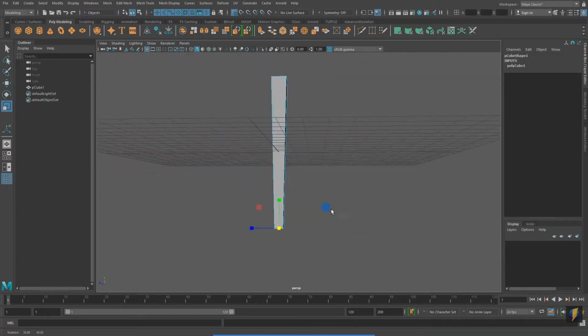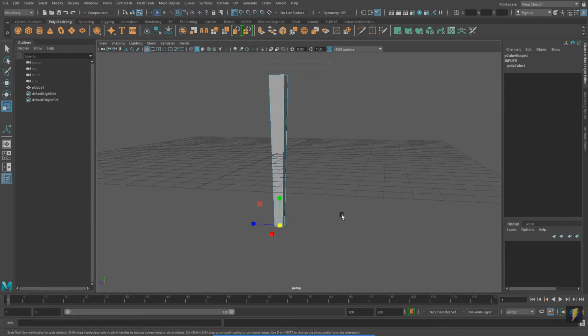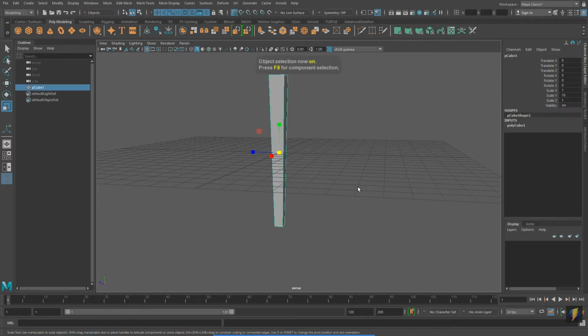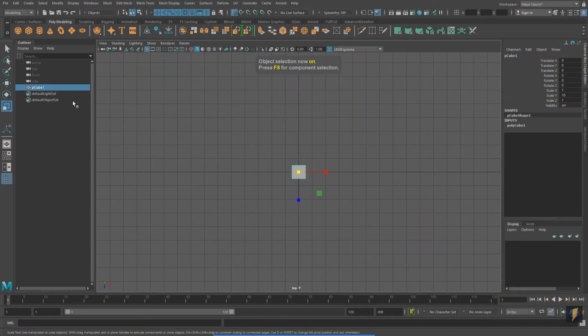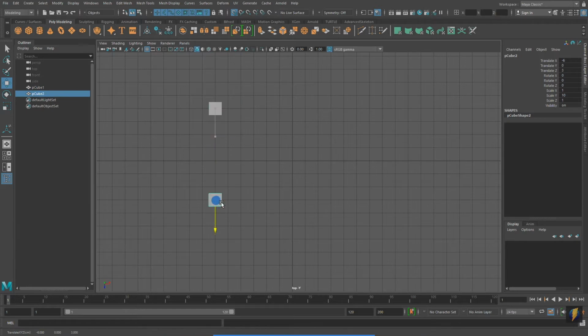In component mode, I'm going to scale down the bottom face of this leg for my table so that it tapers. This will give the table a little more style. Using snap to grid, I'm going to place this table leg. And I'll duplicate the table leg 3 times.